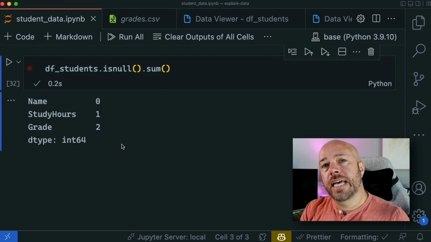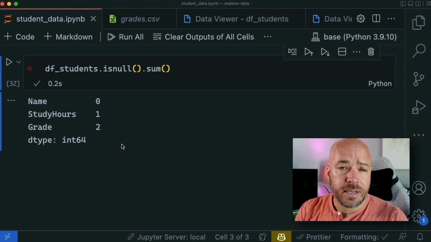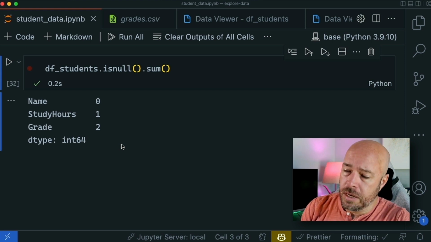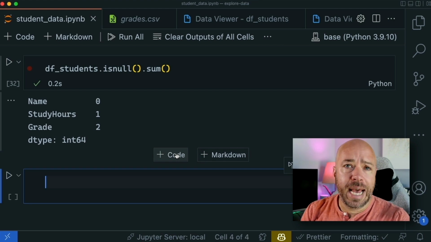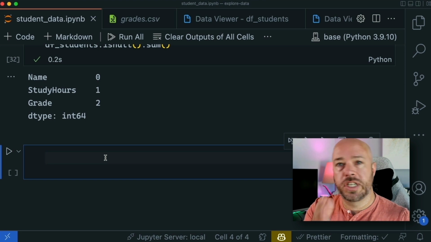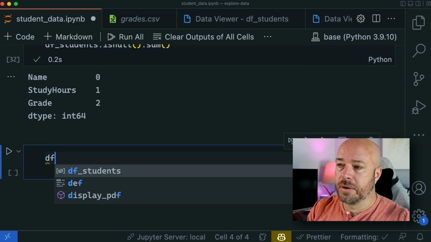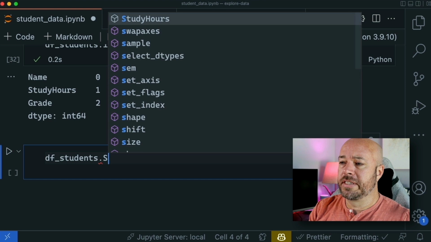So the next question is then, well, what do we do about that? There's a couple different things that you could do. One of the things that we could do here is replace any missing value with an average value, right? So for a missing grade for a student, one of the things we could do is just replace that with the average of all the other scores since we don't have a score for them. So what we can do here is fix just the study hours column to start with. So let's go with df students and then study hours.